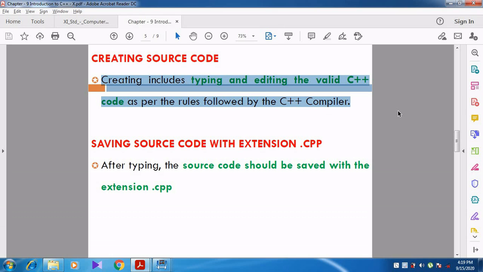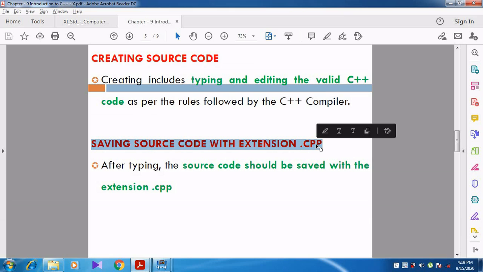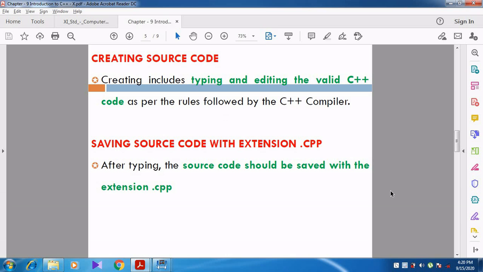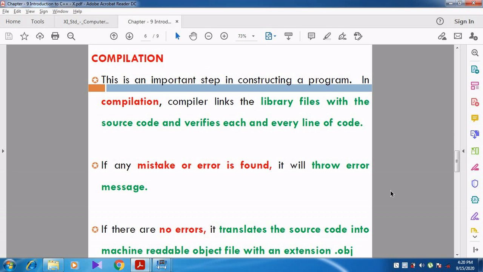First of all we want to create the program. Creating in the sense you can type the source code, and whenever you need, you can edit it, but you want to follow the rules and regulations. After typing and creating the program, we want to save the source code with the extension .cpp. CPP in the sense C++.